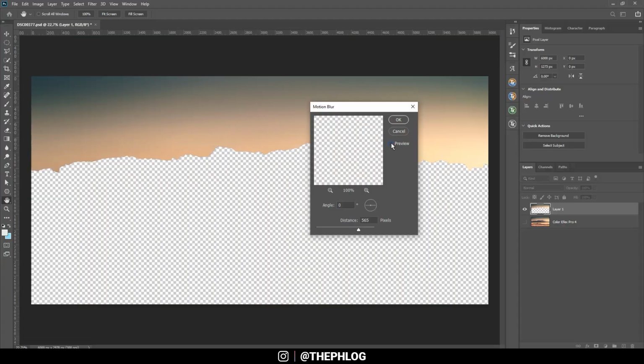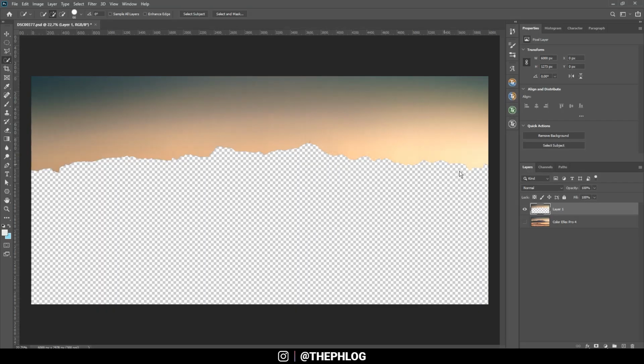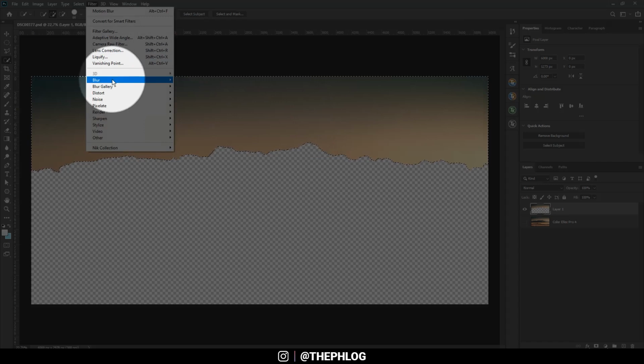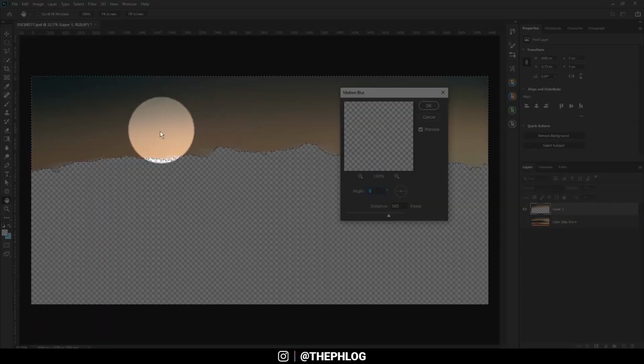And now if I activate the preview, you will see the edges of the sky layer will get blurred as well, which is a problem in this case, because this right here will overlap the mountains in the foreground and become really, really unnatural. To fix that, I can simply press the Ctrl key and click on the thumbnail of the sky layer. And now I have a selection around this layer. And now if I go to Filter, Blur, Motion Blur again, the blur won't go outside of this selection anymore.